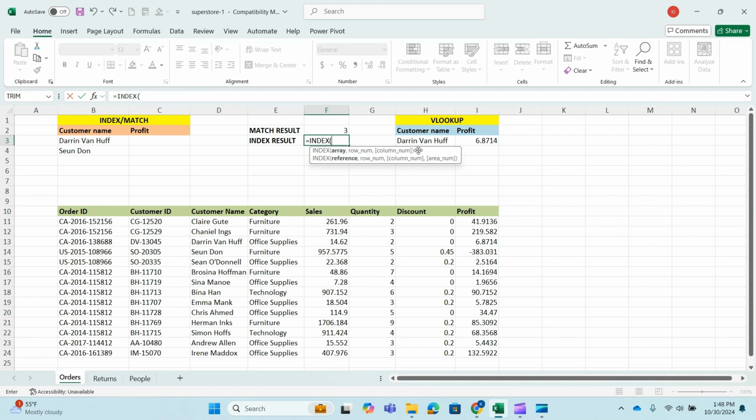So we are going to use the first one, which is the array, and the table array we are looking for is this entire table. And what row is it in? This value is in row 3, that's what we notice. And what column is it? Let's count 1, 2, 3, 4, 5, 6, 7, 8. Column 8. Okay, so with this now, I will close it and enter.